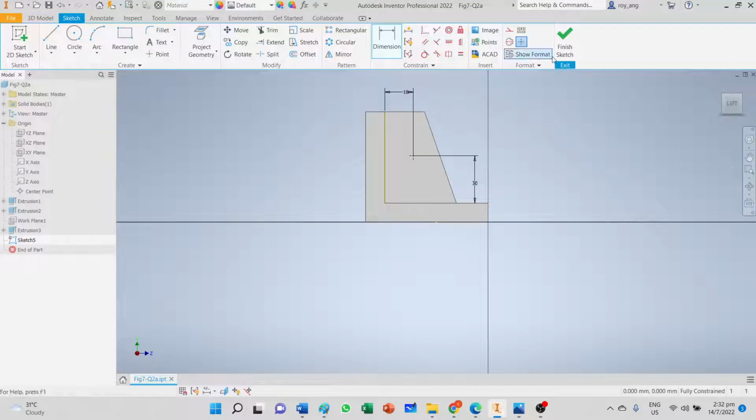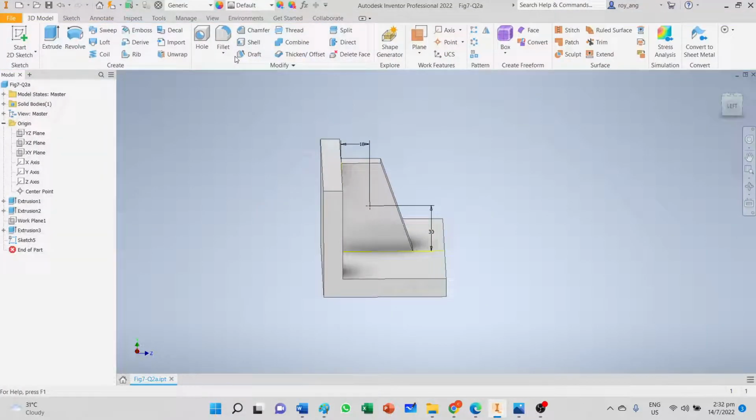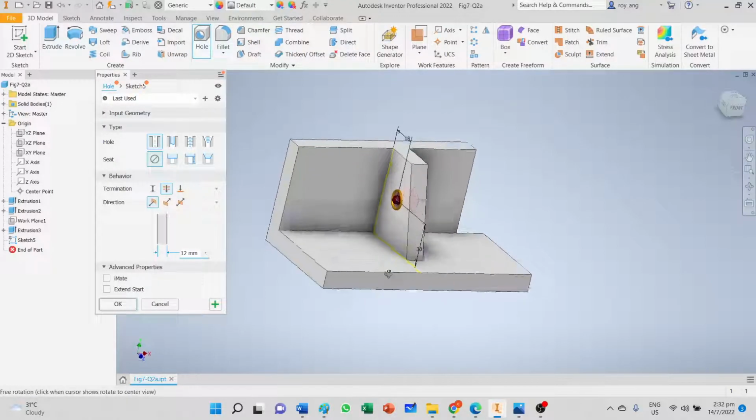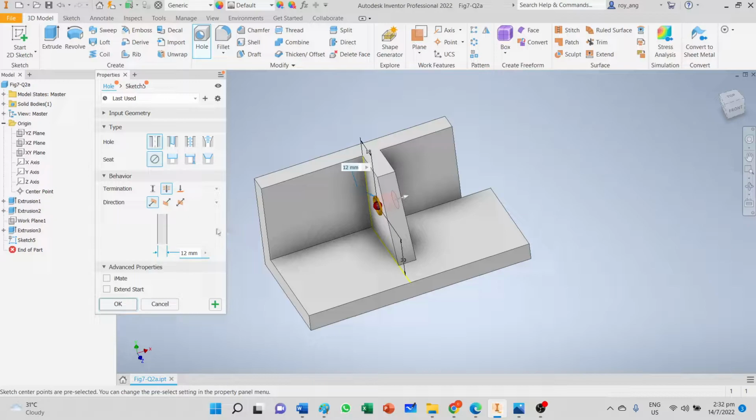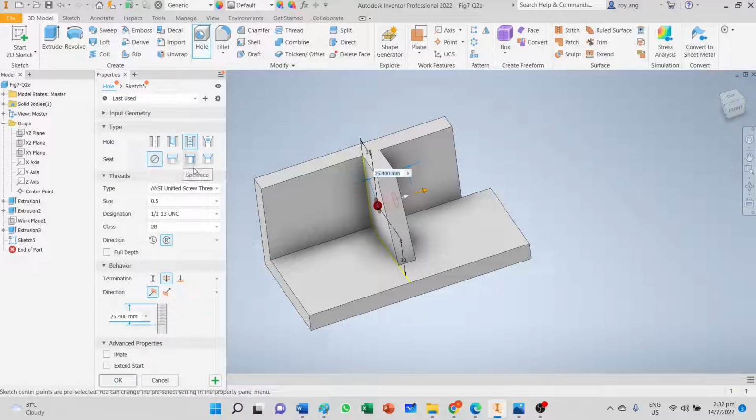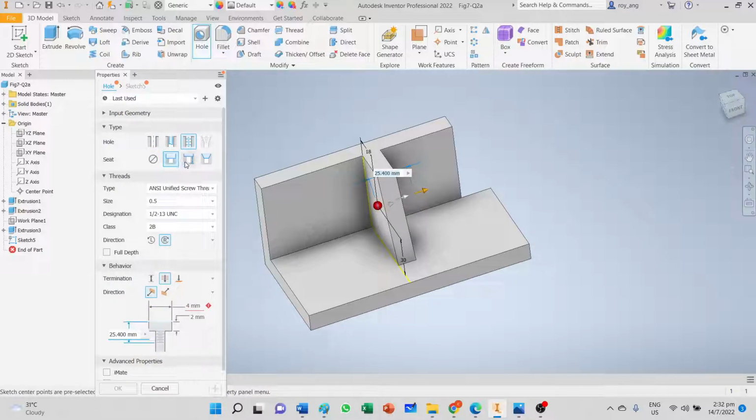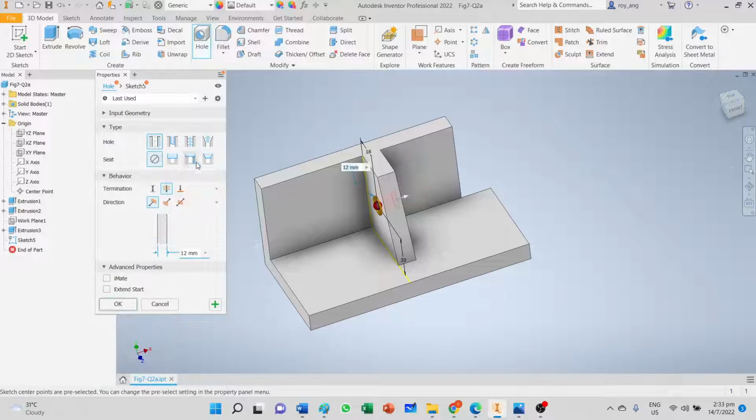The reason why we want you to use this hole command is so that in the future, if you wish to modify the hole and create different features or different types of hole, you could easily do so with this menu over here. Right now we are just creating a simple hole. If you click over here, it will become a threaded hole. If you click over here, it will be a counterbore, and you click over here, it will be a countersink. But for now, I'm creating just a plain simple through hole.